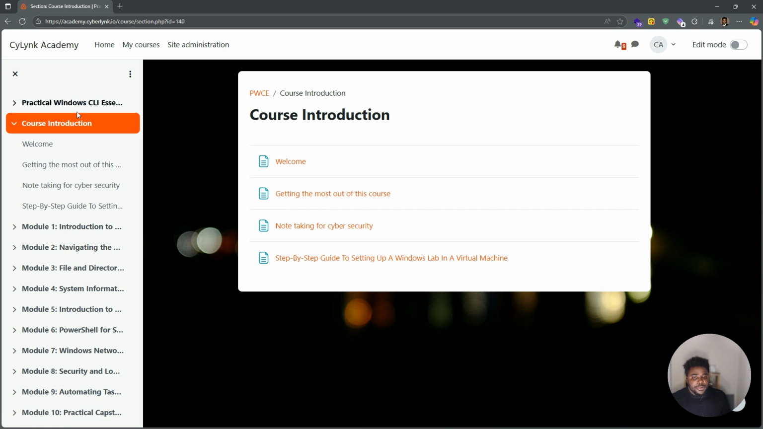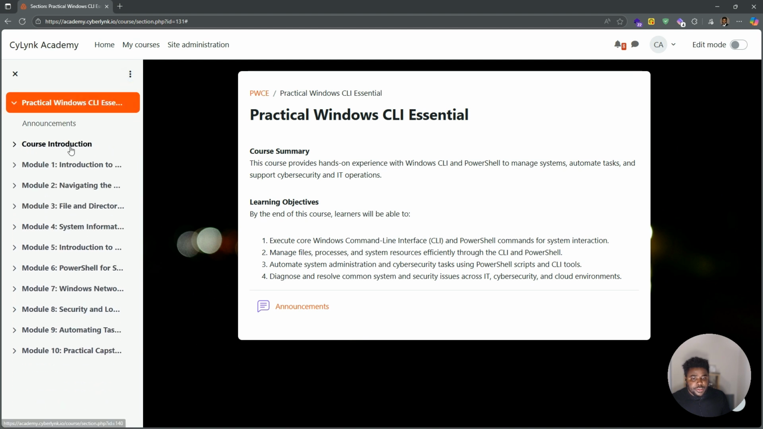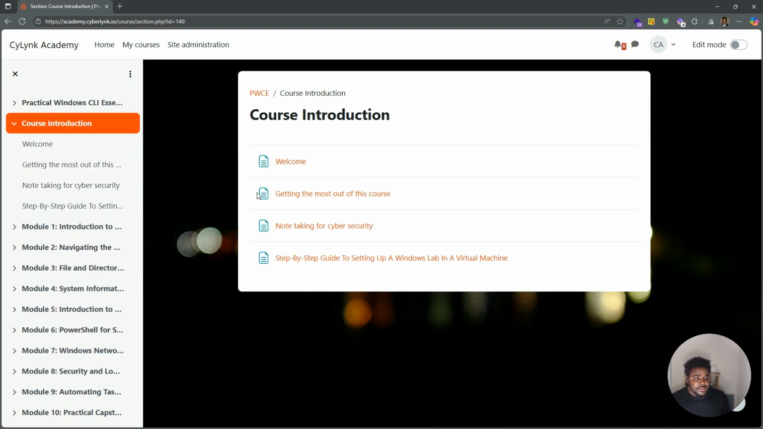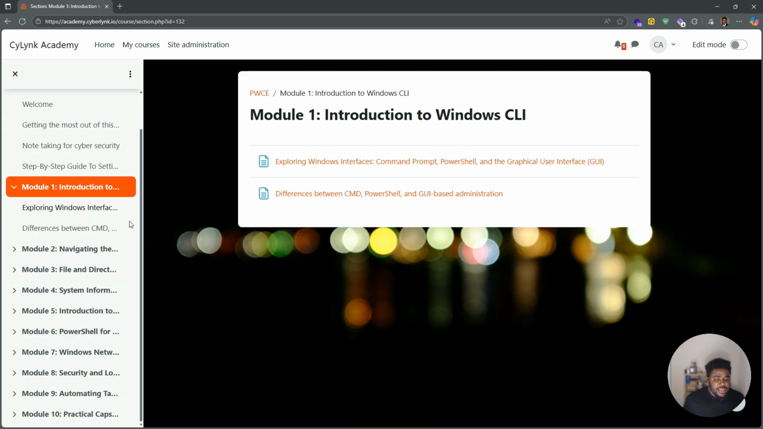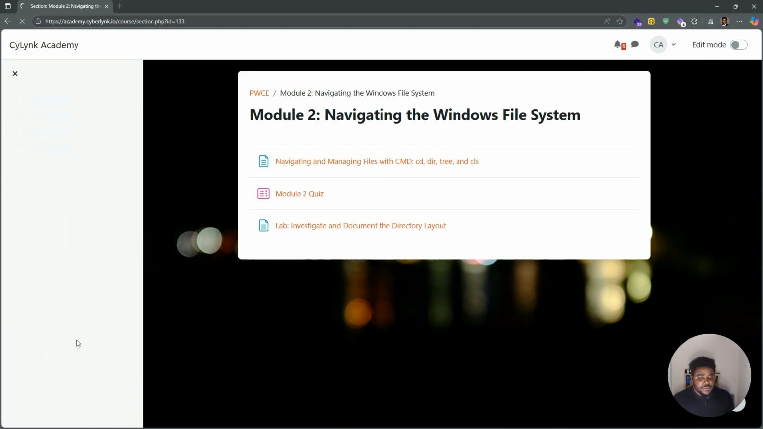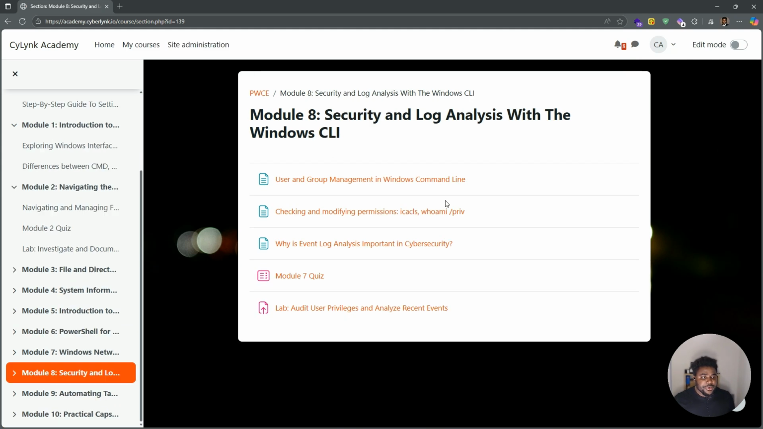And then you would go through module 1, the introduction to the Windows operating system and the Windows CLI, and then you go into module 2, all the way to module 8. Module 8 talks about security and how to secure your Windows endpoint, and also covers log analysis with the Windows CLI.